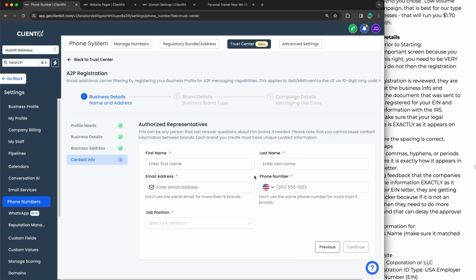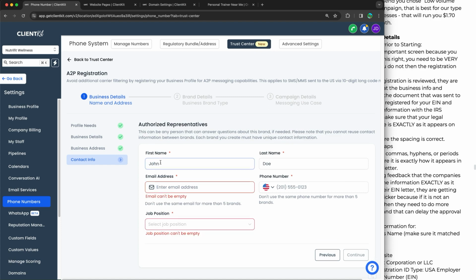Okay, from here, we're going to go ahead and enter in your first name, your last name, all this kind of stuff. Again, I'm going to see how far I can actually go with this because, of course, this is going to be an actual demo. So we'll see how this actually goes. Now, in this case, the email address here, because it's asking for authorized representative, I am going to make sure that I put in my personal address. This is going to be any person that can answer questions about this brand. So this is going to be my personal email address.